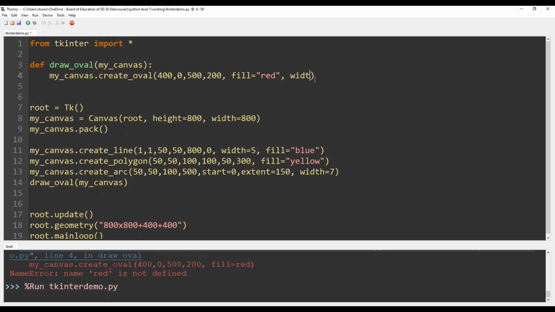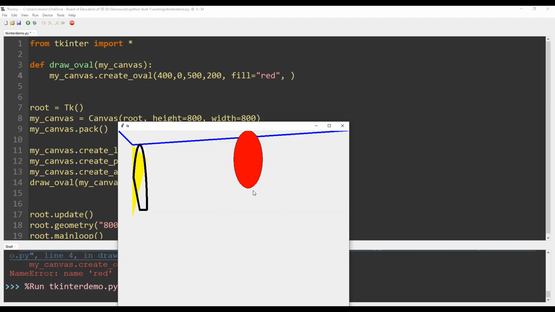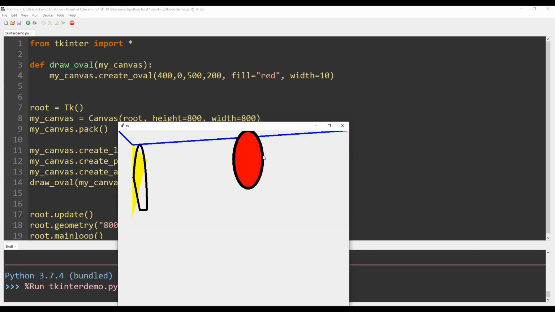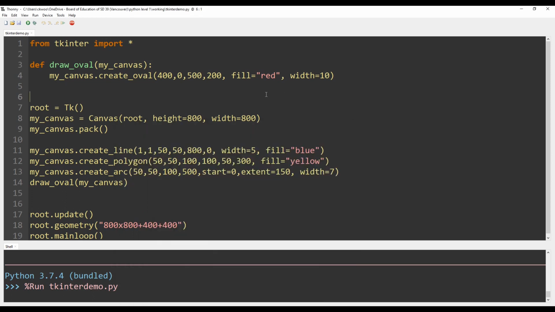I think there's a way that you can make the outline a different color. Looks like the outline is black by default. I think you can change that color too. Can't remember what exactly the command is, but you can also do width equals like 10 or something. And so you get a thicker outline. I can't remember what the command to change the color of the outline is, but you could look that up.